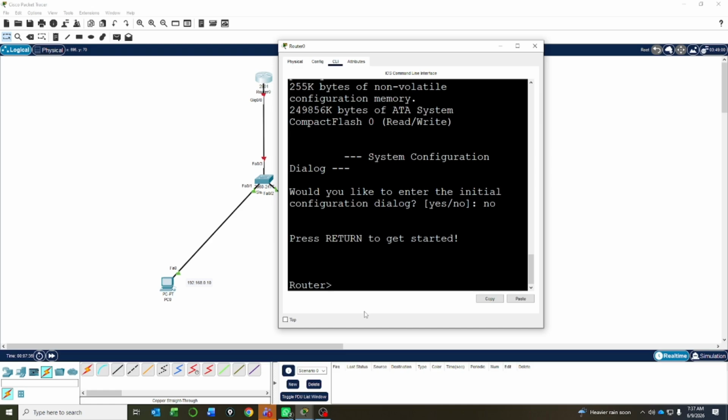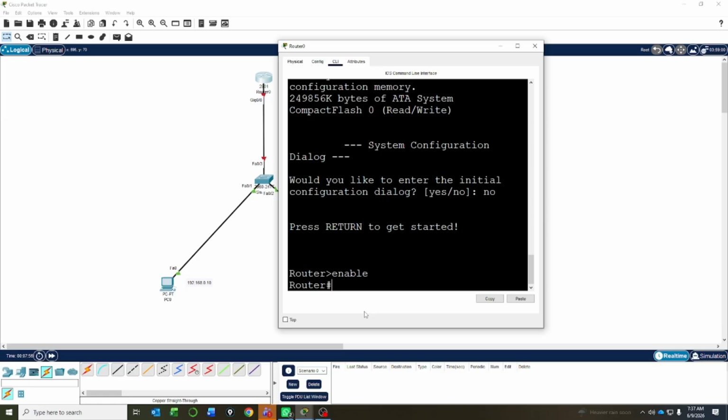Then press enter. I'm now at the user interface, which is user mode. Then to enter enable mode, I type enable. This environment enables you to gain access to configuration mode. Without getting to this area, you cannot enter configuration mode.